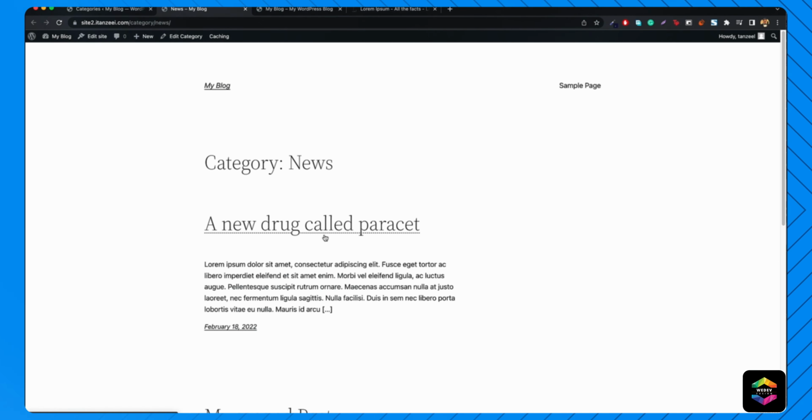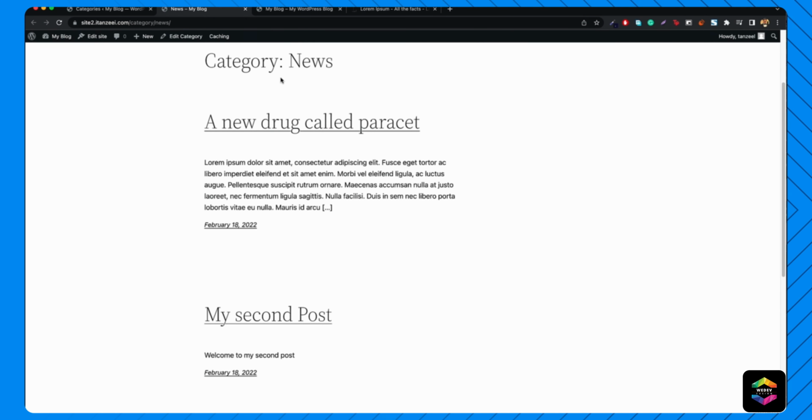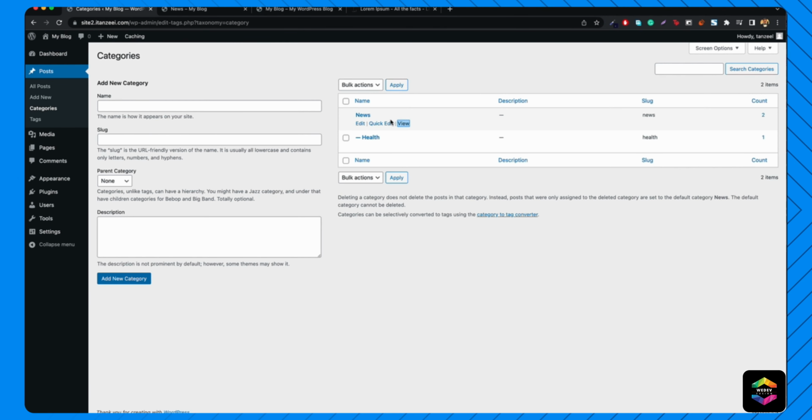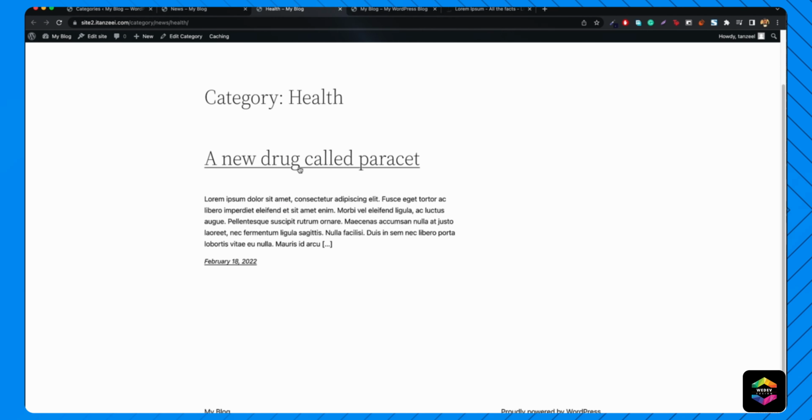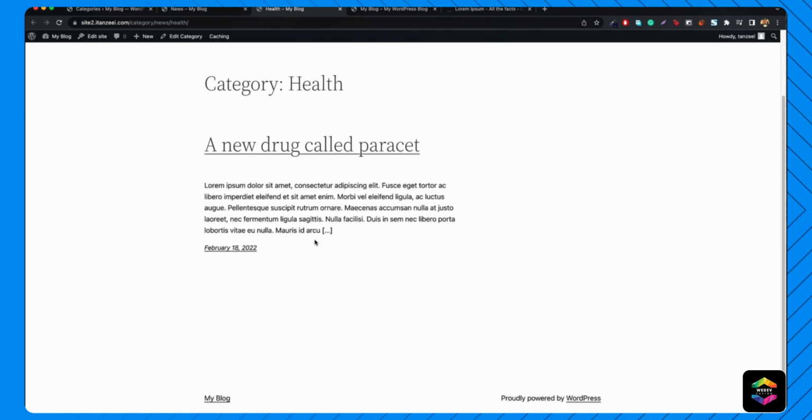Why is this coming? This is coming because health is a subcategory of news. That means that inside this news category, all the subcategories' posts will be included. But if you open up any of the subcategories in a new tab, then only the posts in that subcategory will be included.